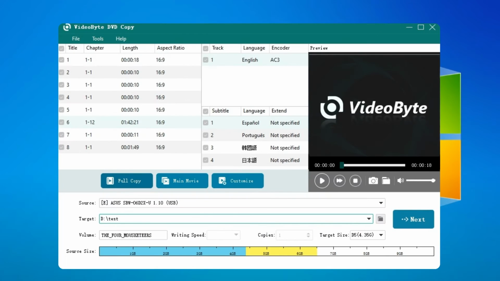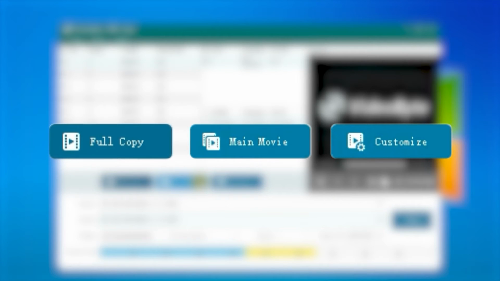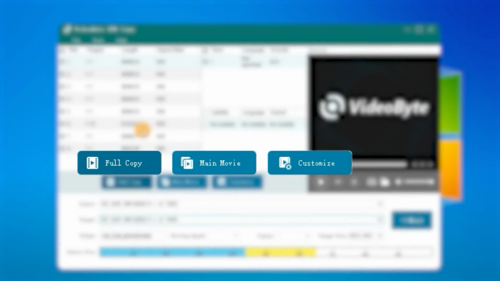The integrated DVD player allows you to check out detailed information such as titles, subtitles, chapters, and audio tracks. You can also select from three copy modes according to your needs. Full copy for copying the whole DVD disc, main movie for copying the main movie only, and customize for customizing the part of copying DVD.